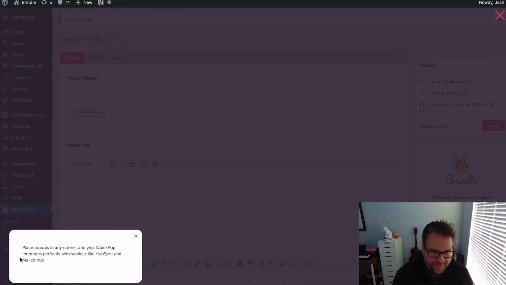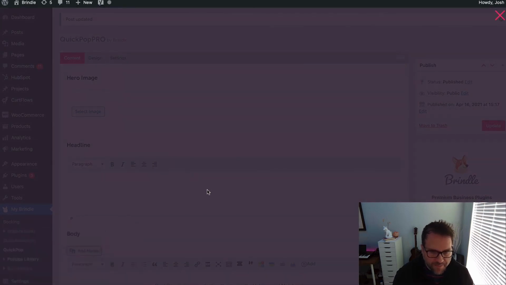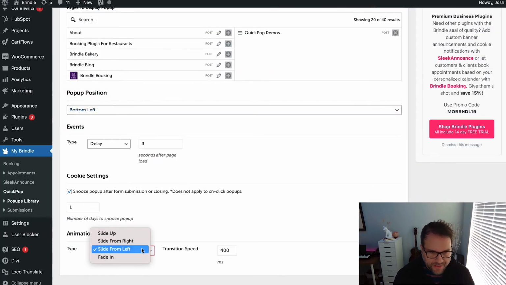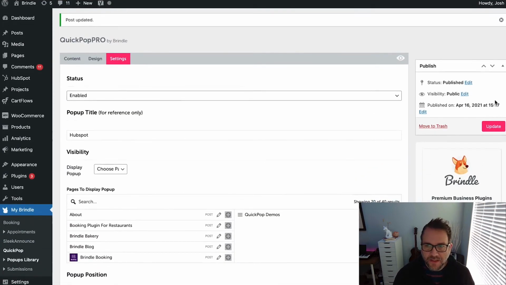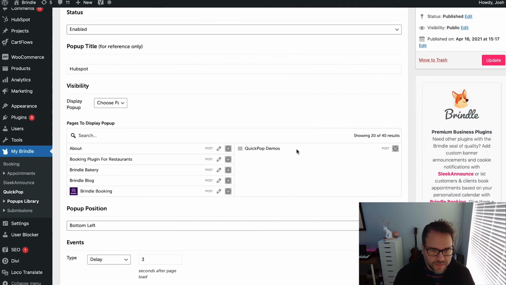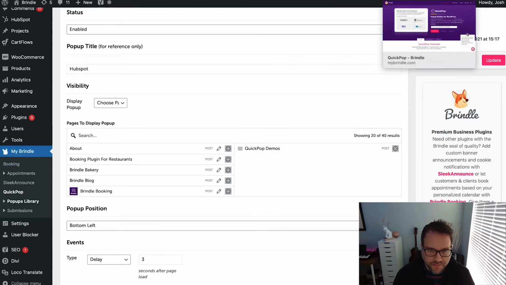So what I've done is set this up as a lower left-hand pop-up that comes in from the left. I've set the position to bottom left, and I set the animation to slide in from left. And of course, saved all of my settings. I have set that to appear only on the QuickPop demos page. This feature, of course, lets you choose the exact pages you want this pop-up to appear on. And since this is a delay pop-up, which automatically appears after so many seconds, I've only wanted it to appear here so people can see the demo.